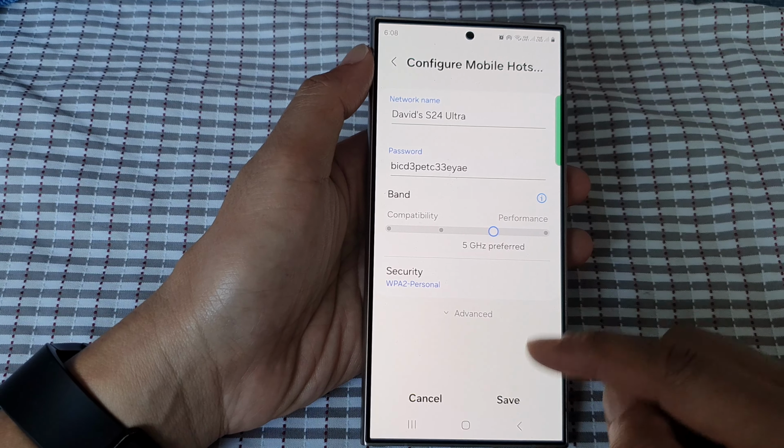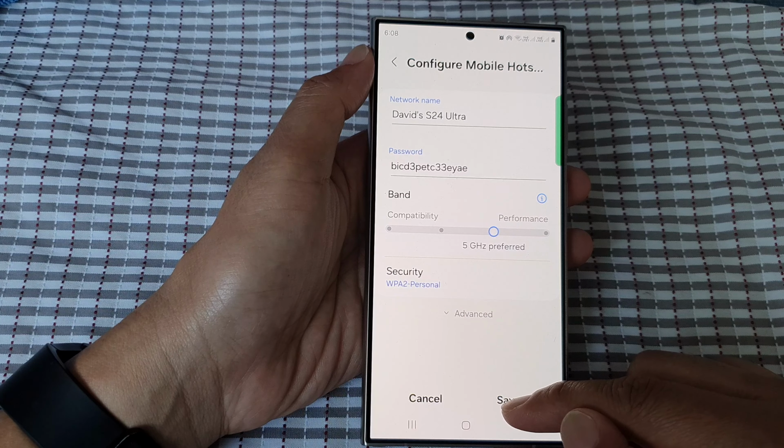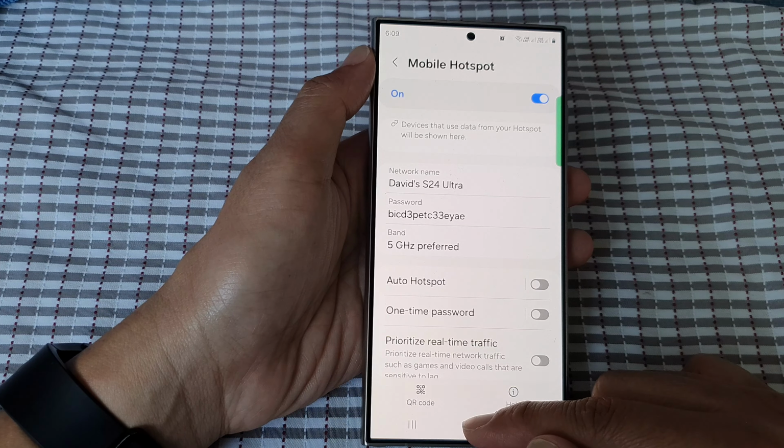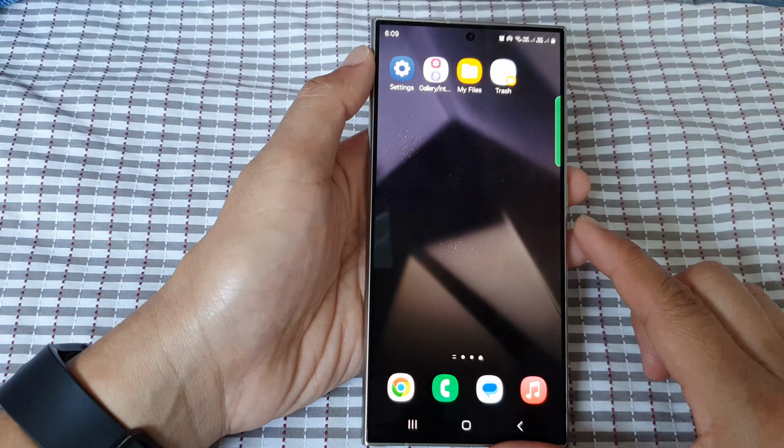And that's it. After, you can tap on the save button to save your changes. And that's it. Finally, you can tap on the home button to go back to the home screen.